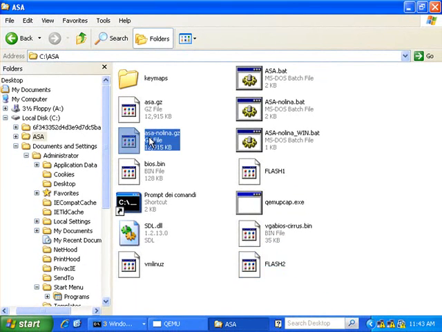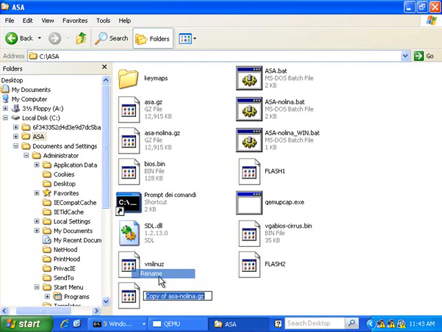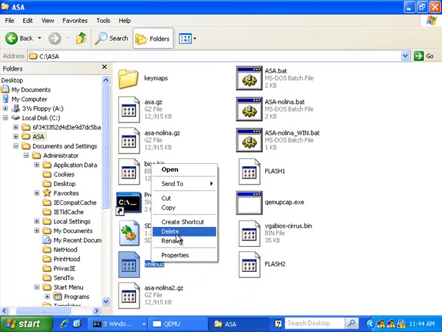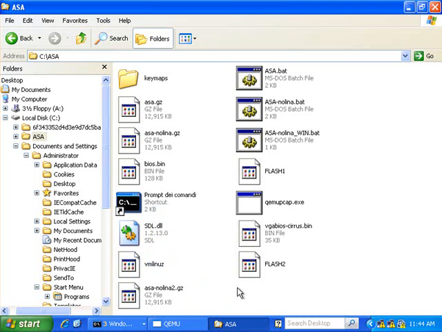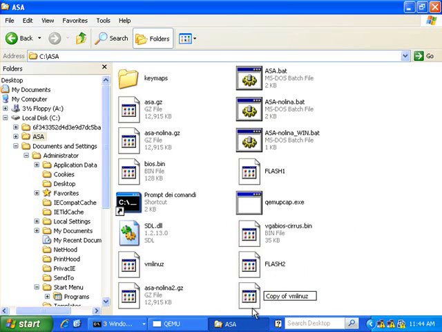Okay, the next one that we're going to need to do is the ASA nolinear.gz. Again, just copy and paste it and then rename it. Just simply put a 2 on the end. And the VM Linux, which is the Linux kernel that the virtual ASA is going to use. Once again, just rename this one and put a 2 on the end.